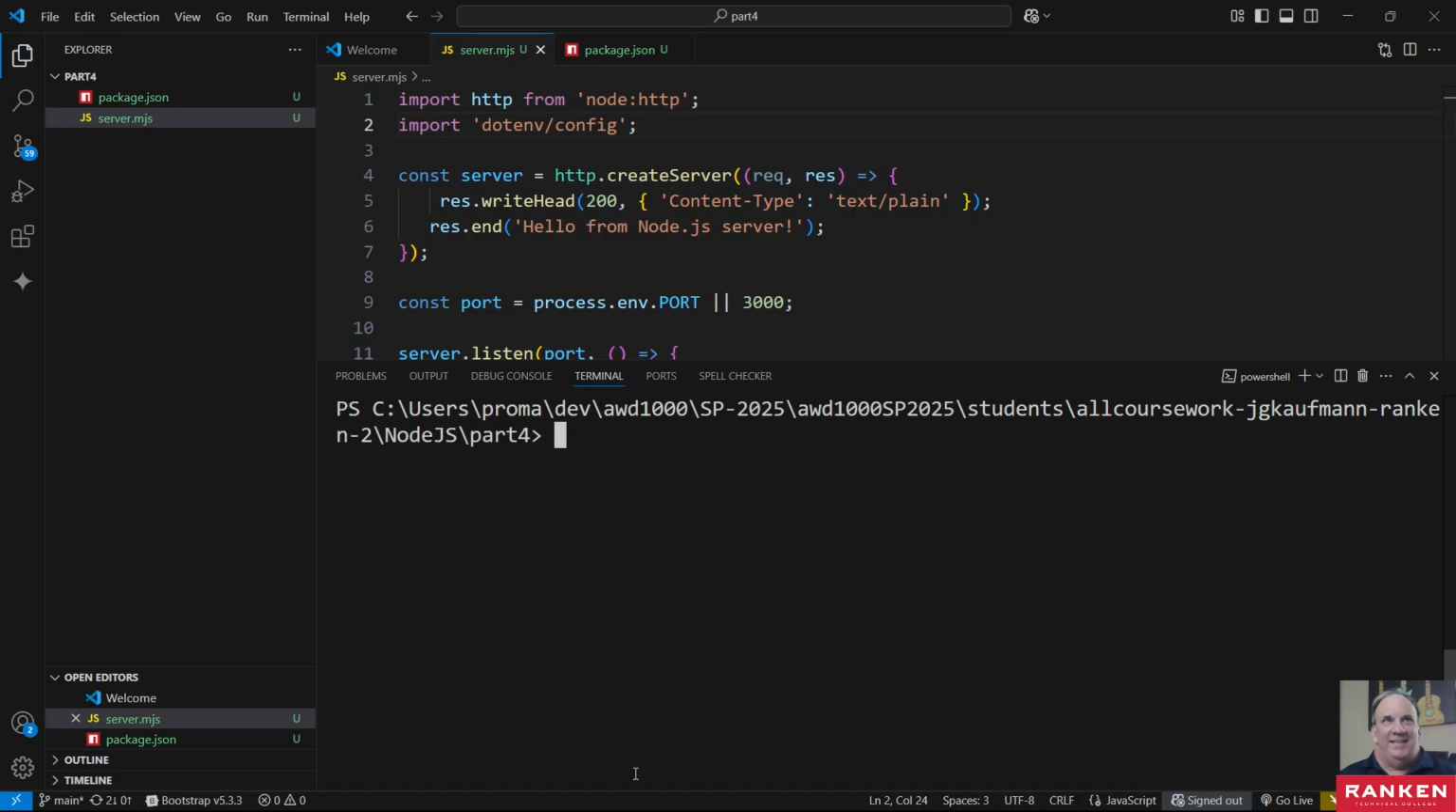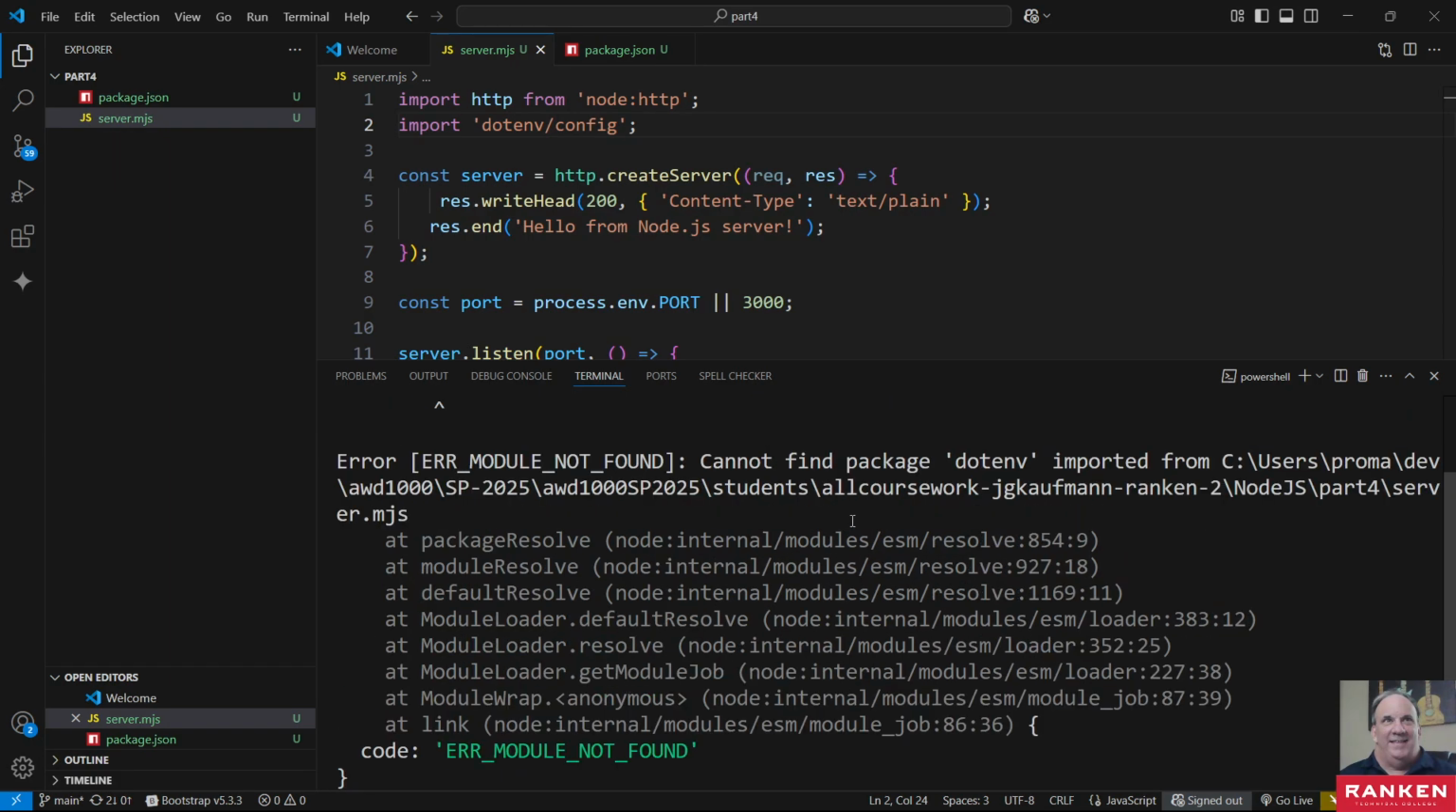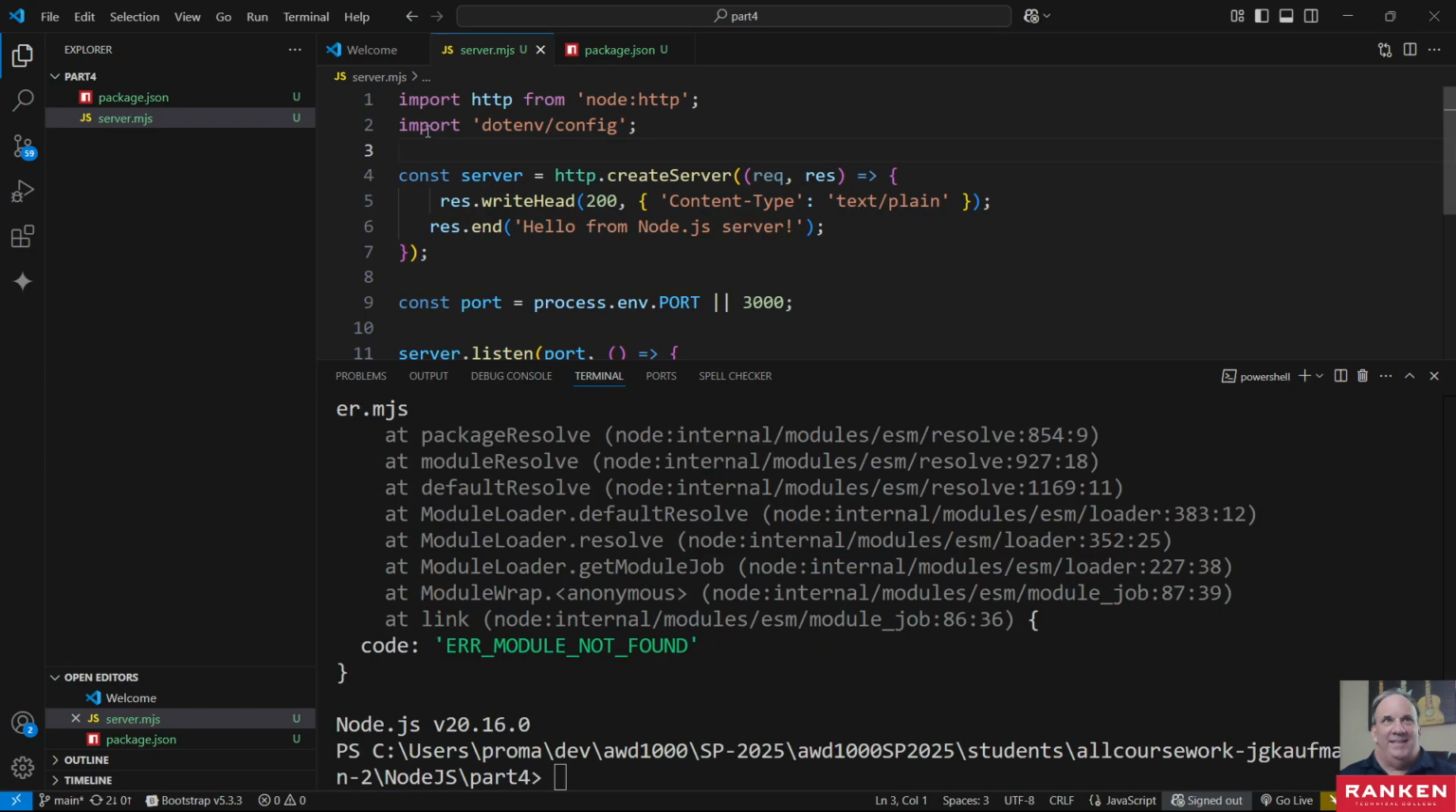And I'm just going to try to run this thing. It's going to fail, but I'll show you what you need to do to fix this. So we're trying to run this. And the first thing it's doing, cannot find package .env. Okay, can't find that. That's expected. So we have to bring this in. How we do this is we basically do npm install .env. Let me just bring this up in the browser.